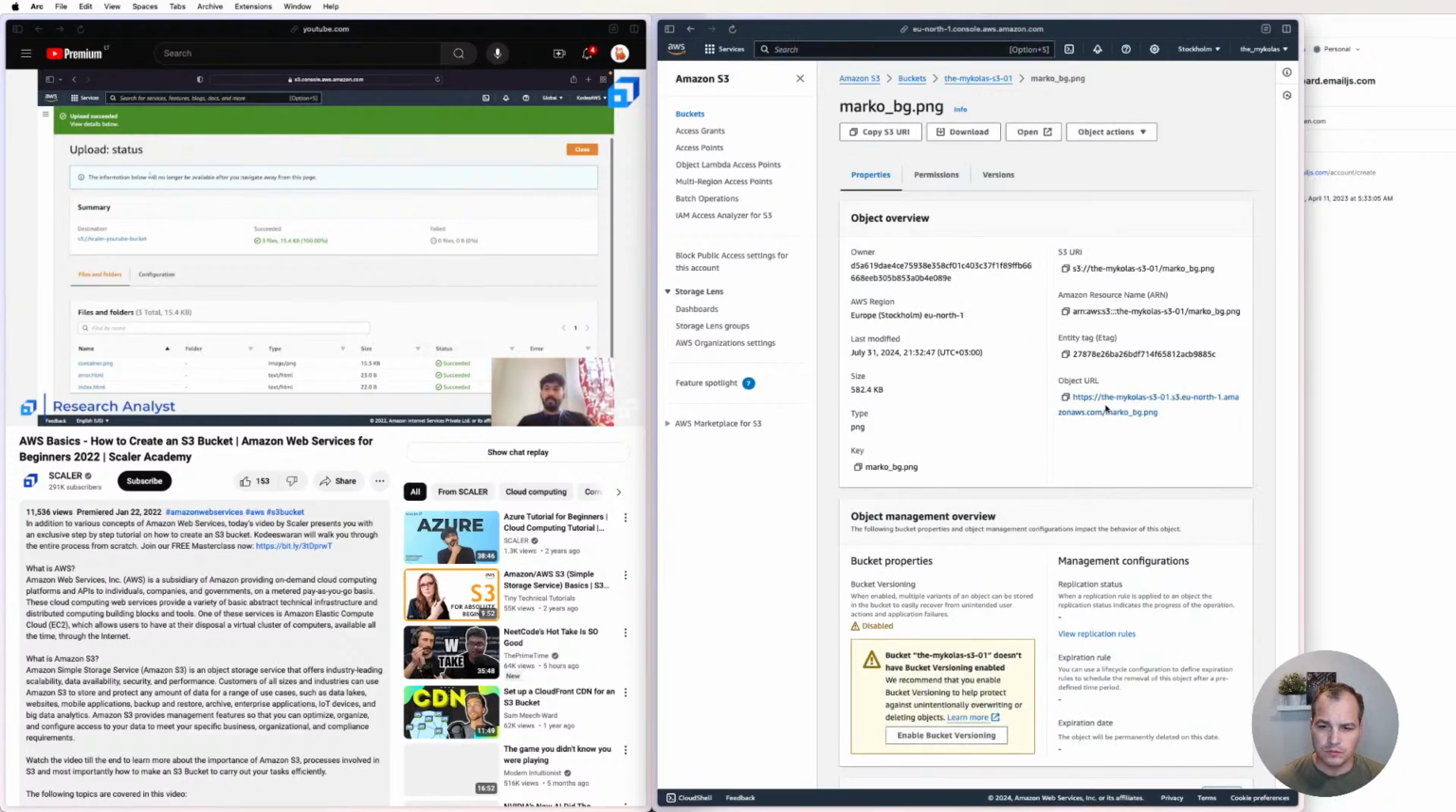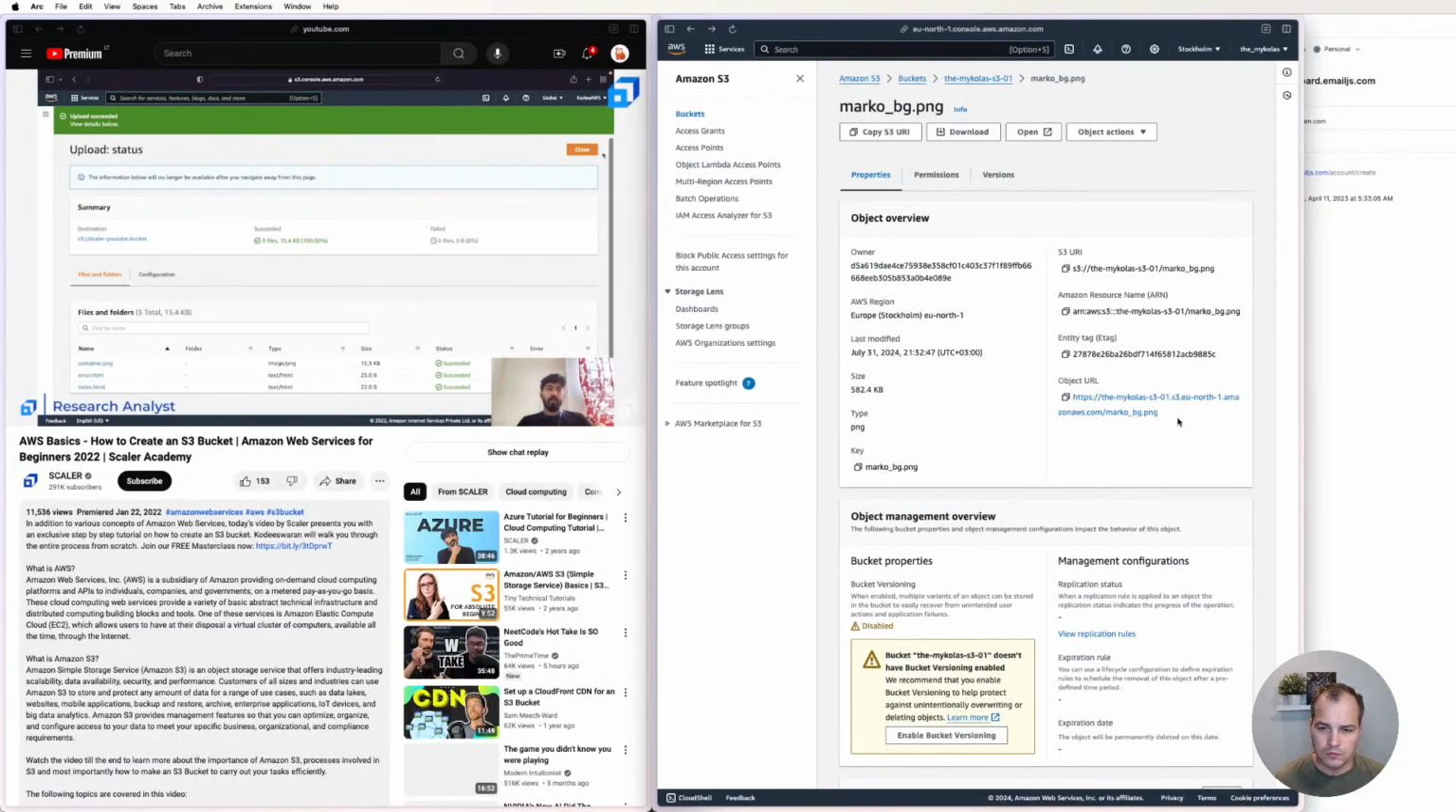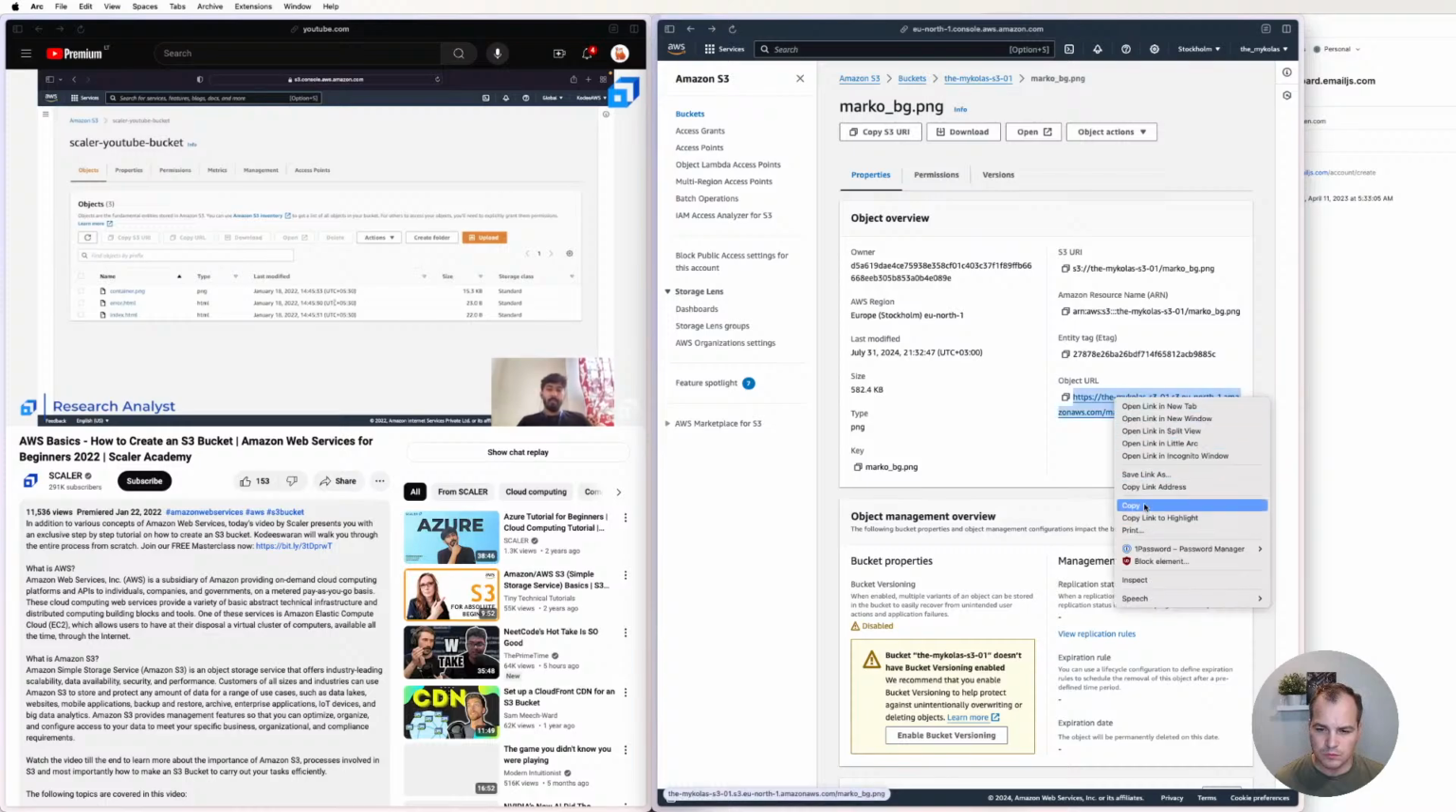Okay, this information will no longer be available after you navigate away from this page. So this is just to show you whether it's successfully uploaded or not. So once you close this, that info will not be there.